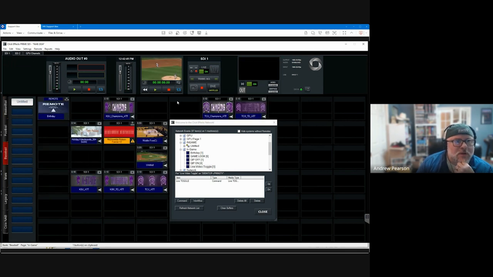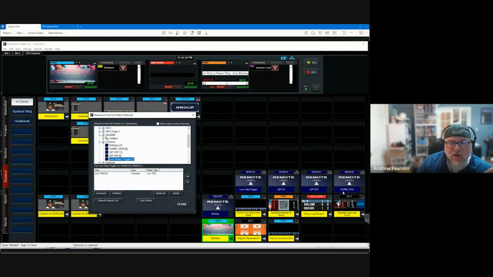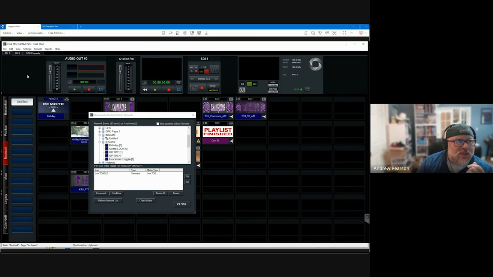Now, if we toggle this on, I'm manually toggling this live on and off. But I can also do that with my remote if I'm on another channel. So I'm not looking at the SDI right now, but I can go through and toggle live. When I do that, it's going to change my live setting.